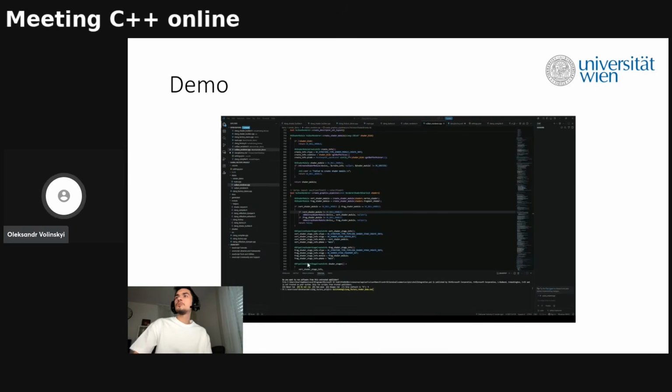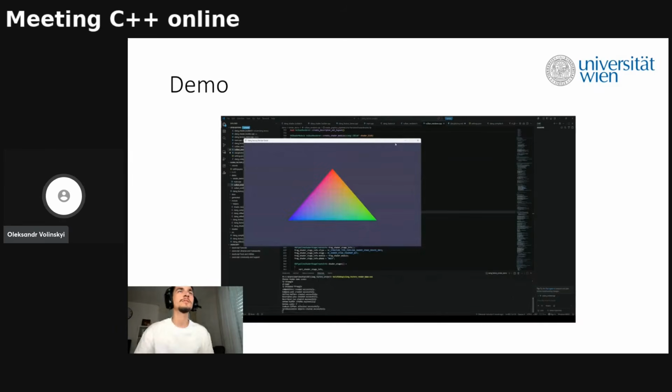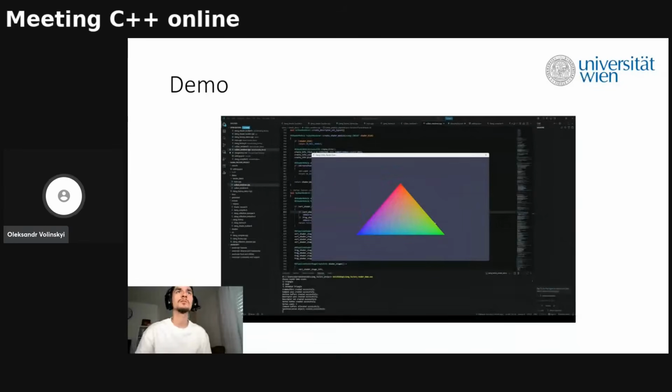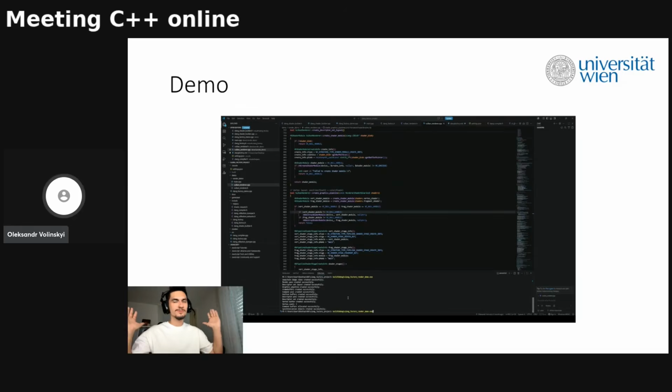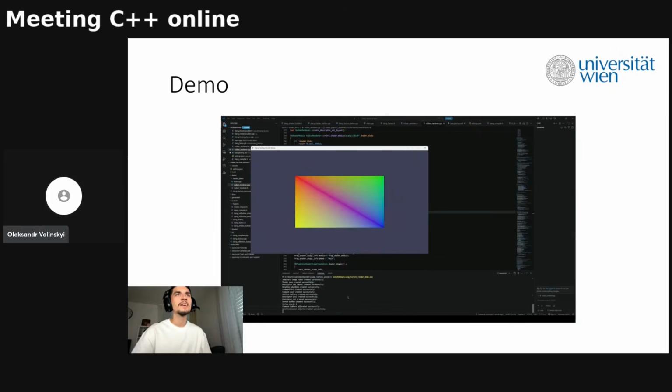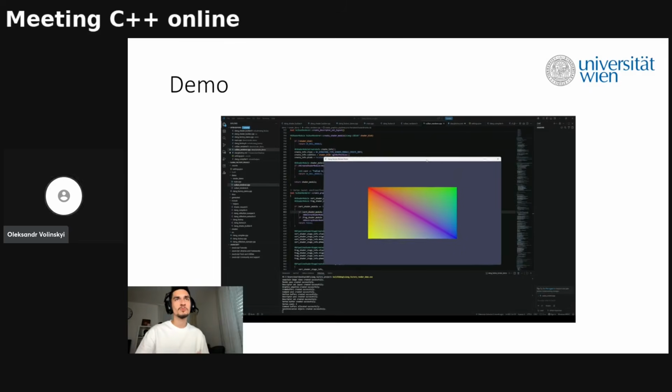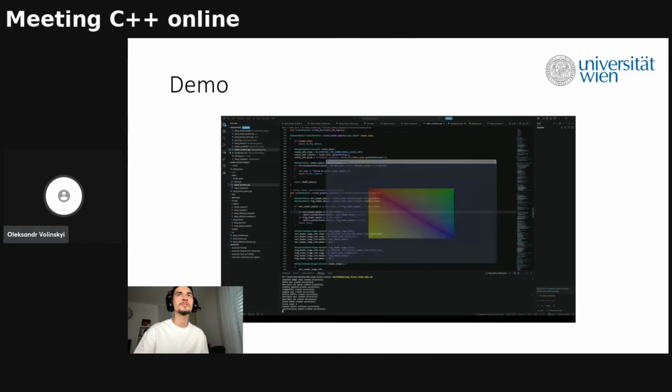Now, I'd like to show you a quick demo. In this demo, I basically want to show you how everything works. So here I just launched my renderer demo. The first demo scene is just a triangle, just a pure vertex-fragment triangle. Now we have a quad. A quad is already two triangles, and everything works just perfect.